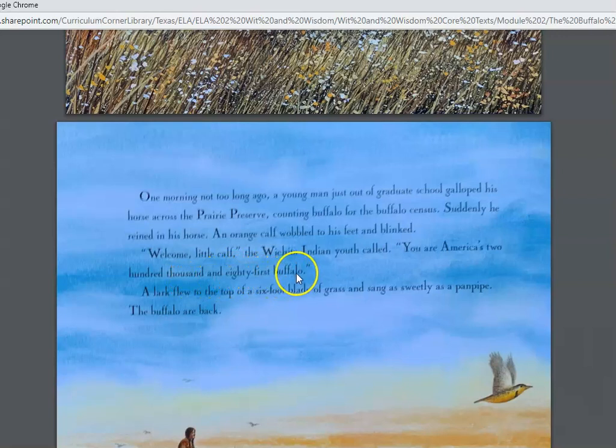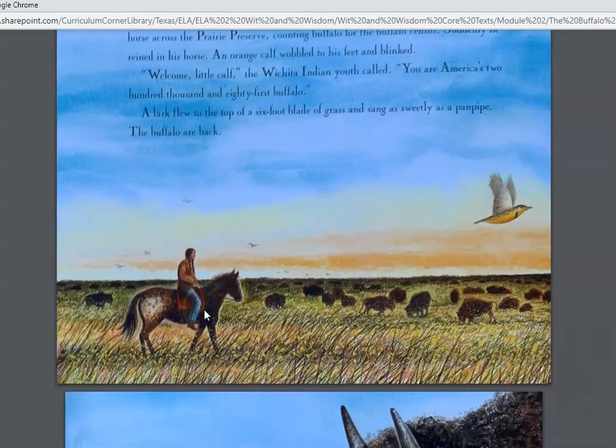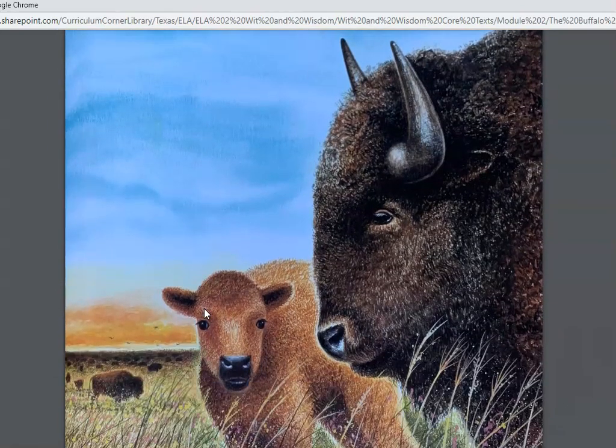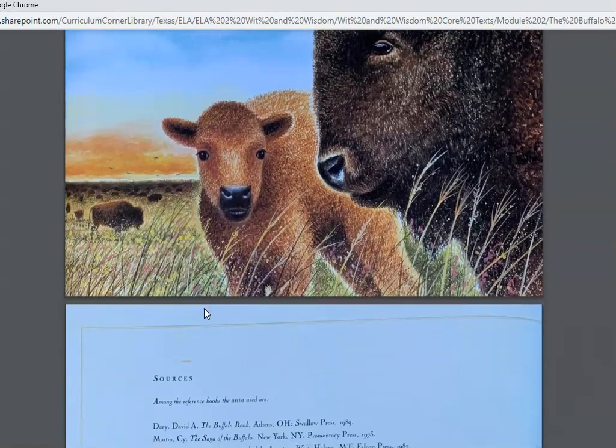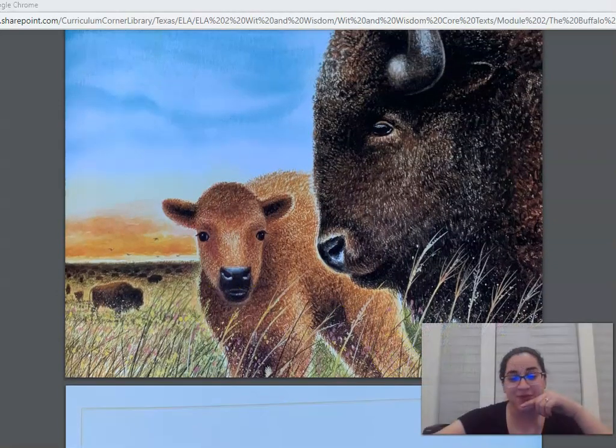200,081st buffalo." A lark flew to the top of the 6-foot blade of grass and sang as sweetly as a panpipe. The buffalo are back. Wow. Beautiful, beautiful story, boys and girls.